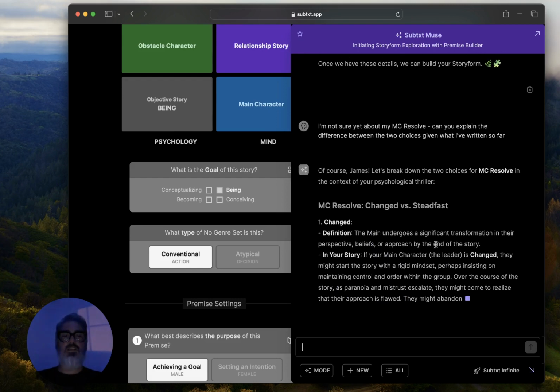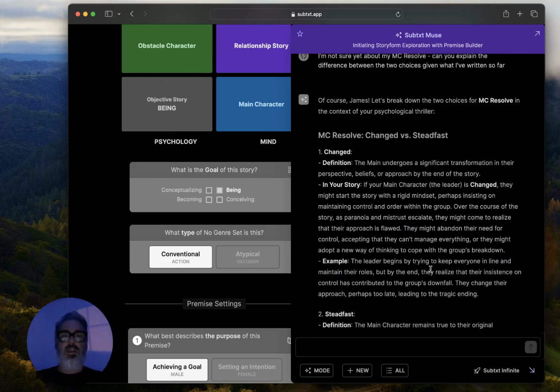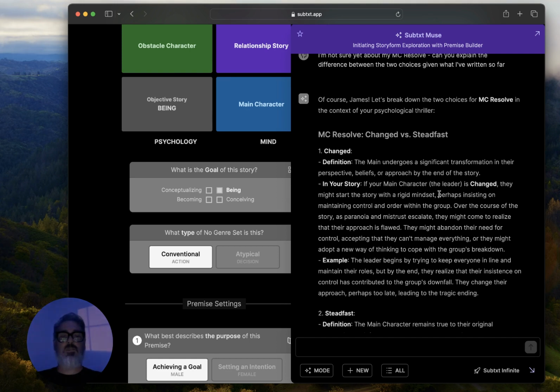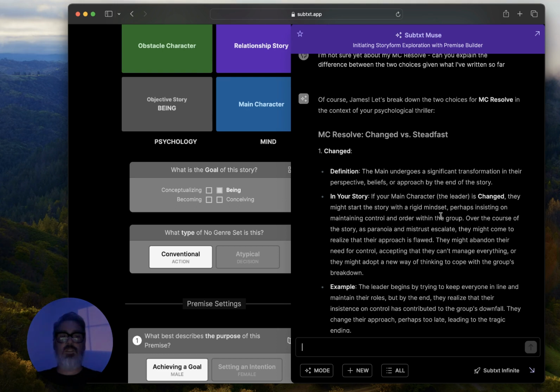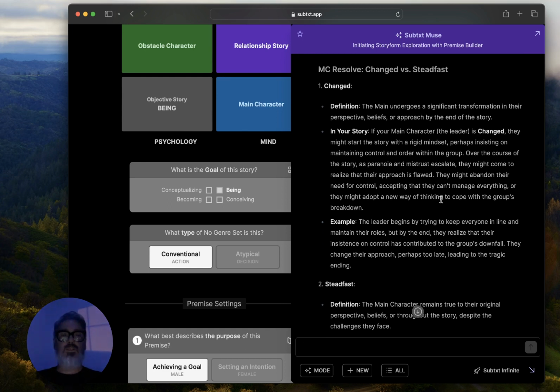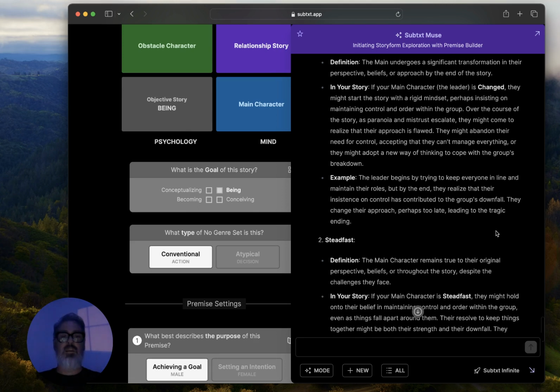Let's see. Changed. The main, let's just say main character, undergoes a significant transformation in their perspective, beliefs, or approach. If your main character is changed, then they might start the story with a rigid mindset, perhaps insisting on maintaining control and order within the group. Over the course of the story, as paranoia and mistrust escalate, they might come to realize that their approach is flawed. They might abandon their need for control, accepting that they can't manage everything. I like that. The leader begins by trying to keep everyone in line, but by the end they realize that their insistence on control has contributed to the group's downfall. They change their approach, perhaps too late. Yeah, that's what I like.